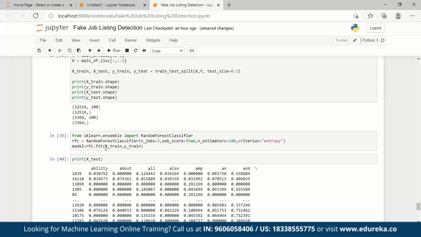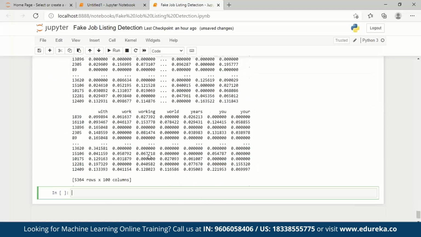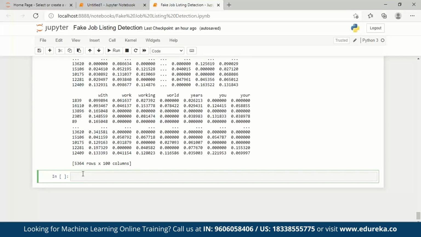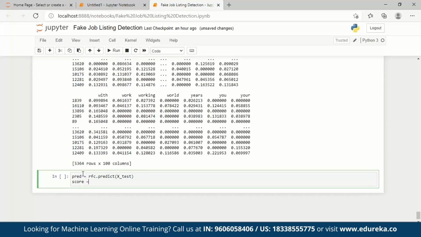Okay, so initially we have already trained our data set using random forest. Now it's time to test it. We are going to provide our model the X test values, and based on it, it will predict the possible outcomes, that is whether or not it is fraudulent. So let's see the prediction now. The prediction is going to be stored in the pred variable here.